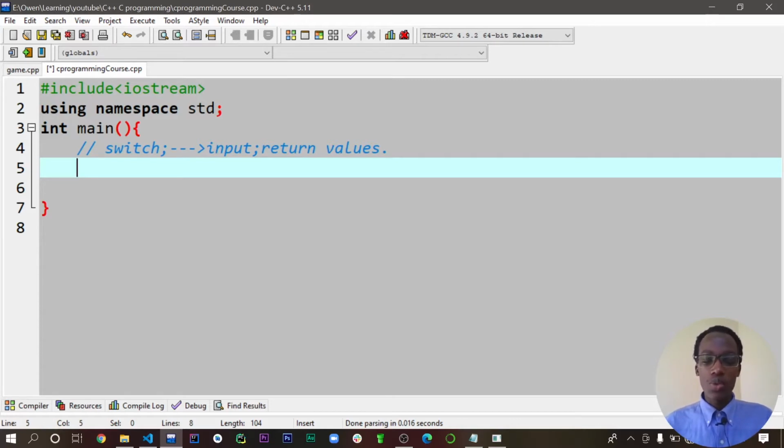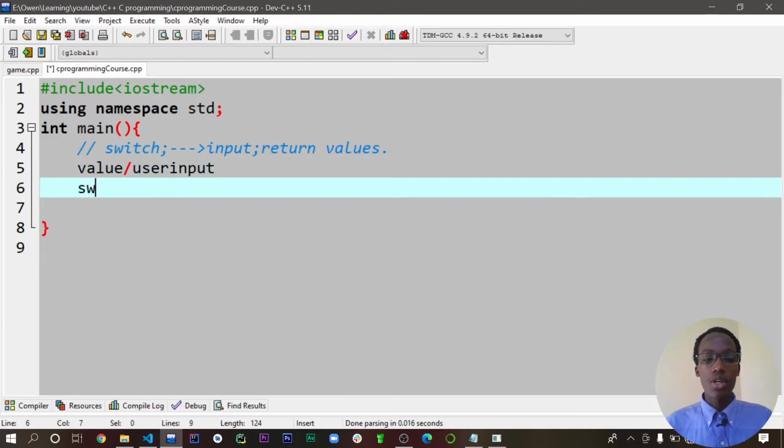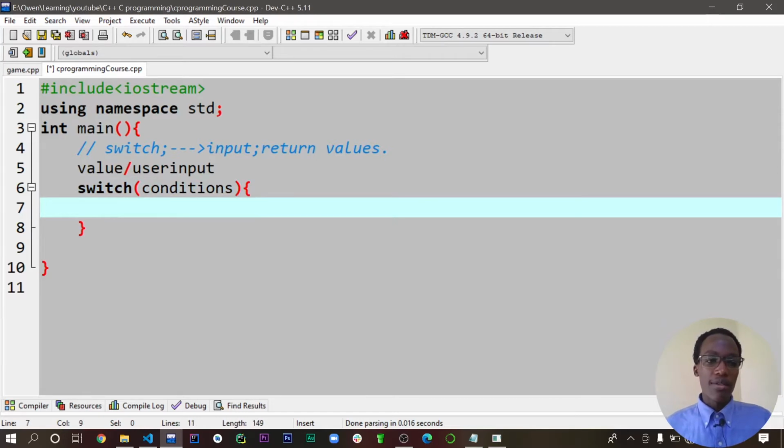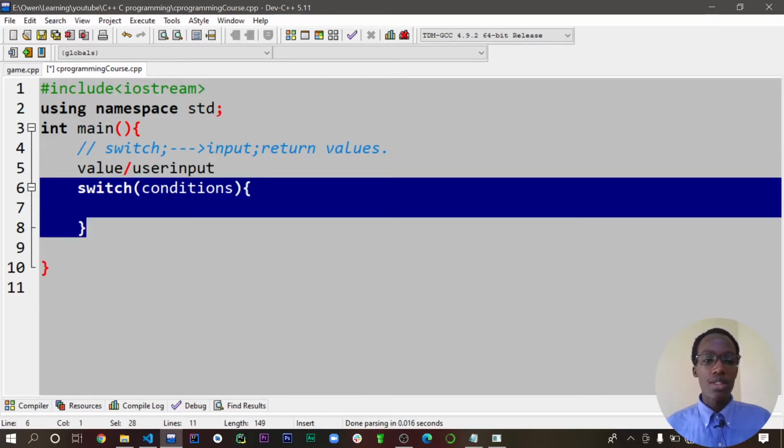With the switch, you first have to have a value. You must have a value you want to check, or maybe a user input you want to check with. Then you have to start switching these conditions. So maybe you have different conditions. This is the first step, the first architecture of it.